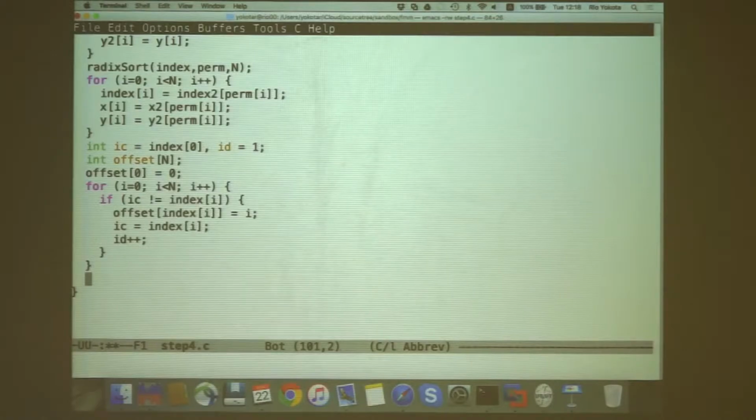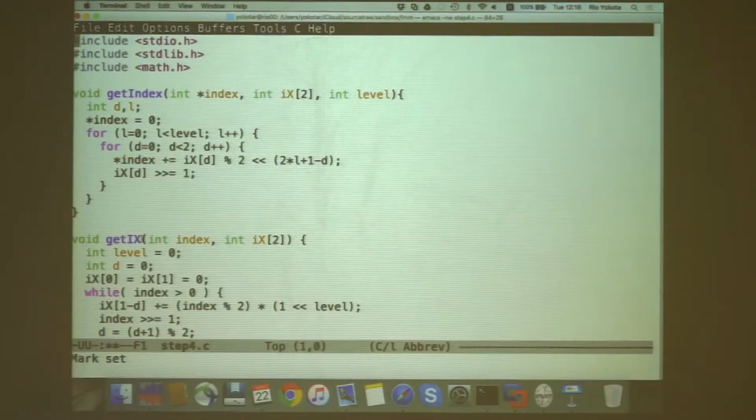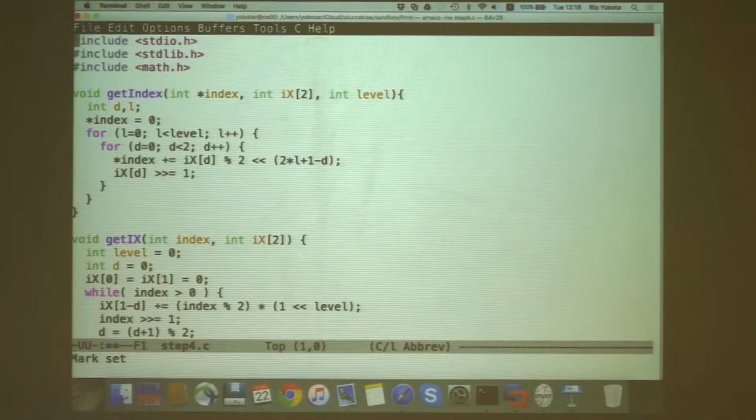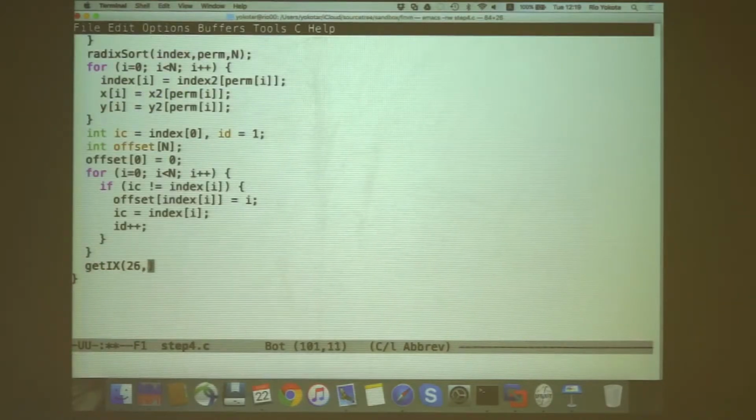So let's say we had number 26. There's a function we have called getIx. This one here. We're going to use getIx for an index 26, so we're going to just put 26 here because we're going to calculate for 26, and then we will use ix here and see what we get. Let's just print. It's very easy. Just call getIx with 26 and ix, and then printf the two numbers of ix. So let's do ix0 and ix1.